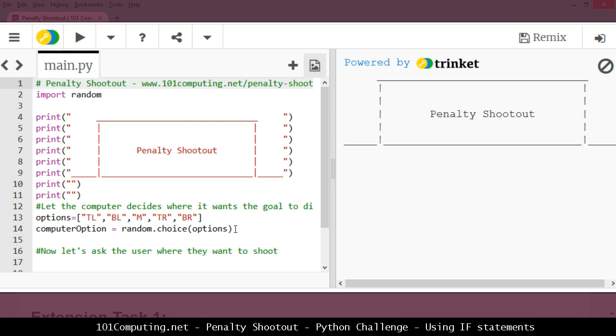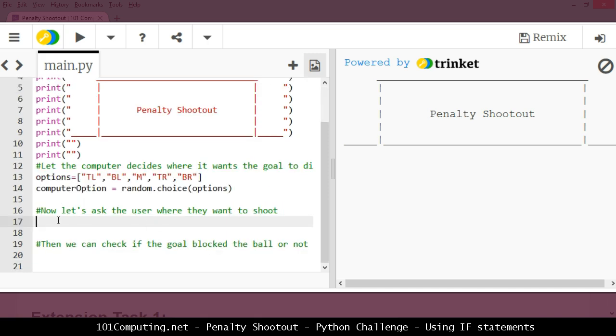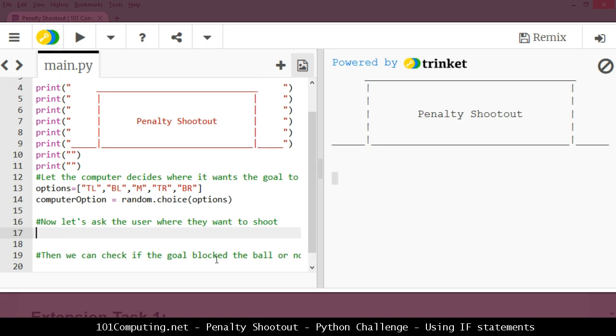Obviously, we're not telling the user where the goal is going to dive, because that would be too easy. So if I scroll down a little bit more in my code, line 17. To ask the user where they want to shoot, we're going to use an input statement. Input, where would you like to shoot? And to make it easier, we're going to put in brackets all the possible options. So we've got TL, BL, M, TR, or BR.